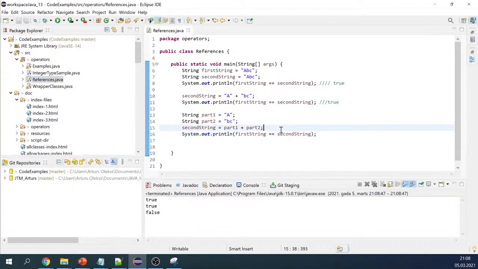This is false despite the fact that the content of both strings is the same. So the first thing is, never compare the strings this way, because the values are constructed differently here. The objects are constructed differently here.